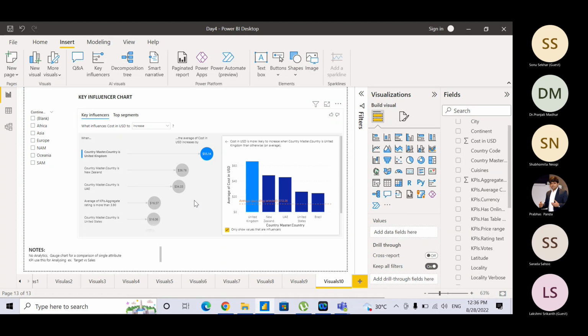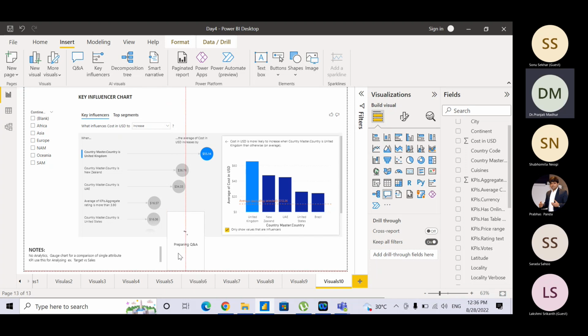Okay. All right, so let's do one thing. I will add one more visual on the same page, which is called the Q&A. So we are going to see the Q&A here. I know we are running out of time. With your permission, I'll go with 15 minutes, but I'll stop it there and cover the remaining topic later. Okay. Yeah.